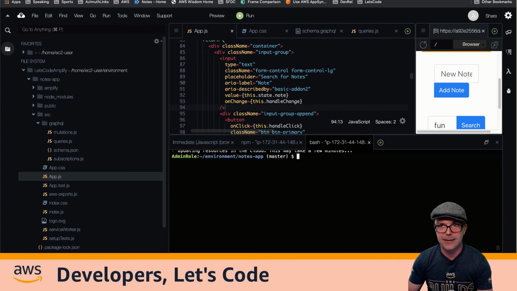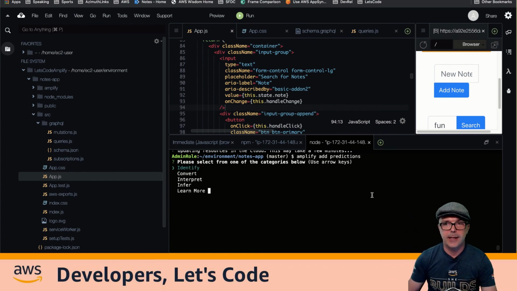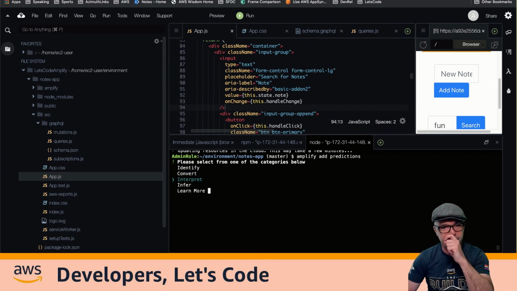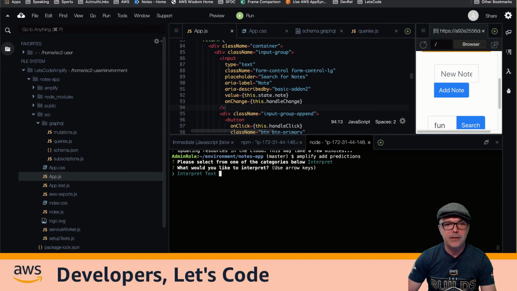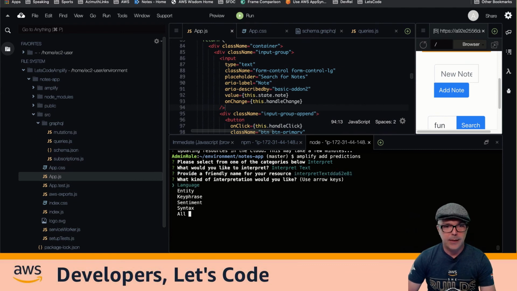This will be very fast. So Amplify, add, and predictions. So that's the category that stores all of our AI stuff. So if we use it, the type we're going to add is interpret. You can also do convert. There's lots of stuff and lots of AI actions we can do as predictions. If you want to know more, I've got videos on my YouTube channel all around adding stuff like image recognition and stuff like that as predictions, but this one is just going to be interpret text.